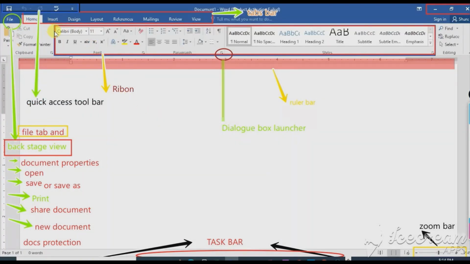This part from here up to here is known as the ribbon. Then this small icon you find here, and even this one, and even this one, is known as the dialog box launcher. This color red from here up here, and then here from here up here, is known as the ruler bar.